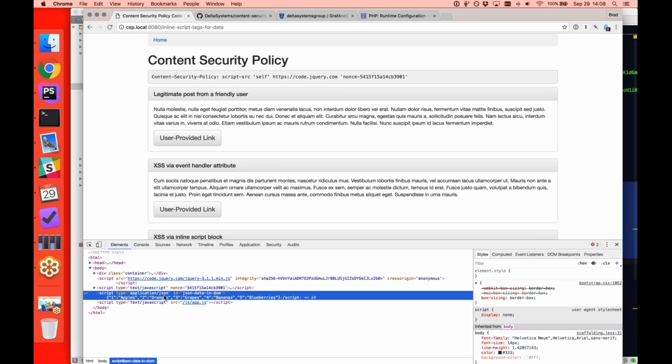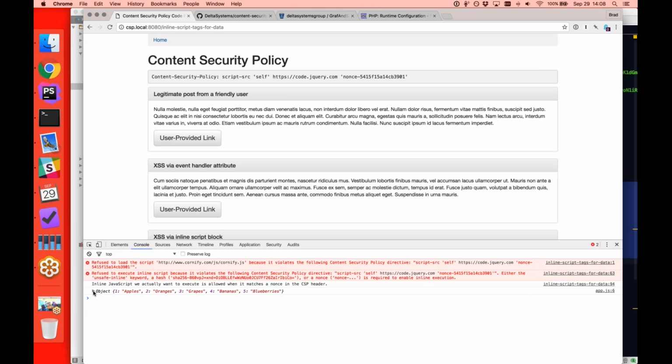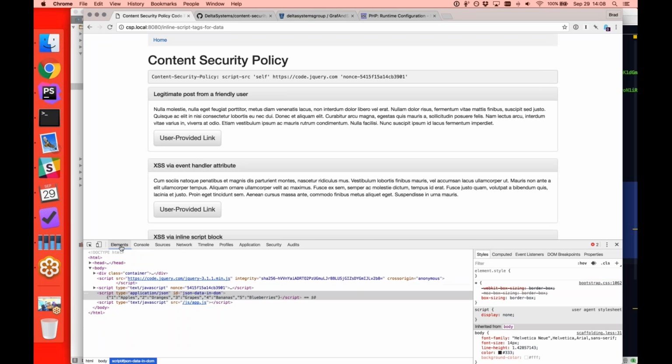So in this case, we've got application/JSON and an ID. And inside that script tag, we just have our encoded JSON data. So we've got this little block of data here, and our js/app.js is just logging that data. So that's all we're really doing with it right now.